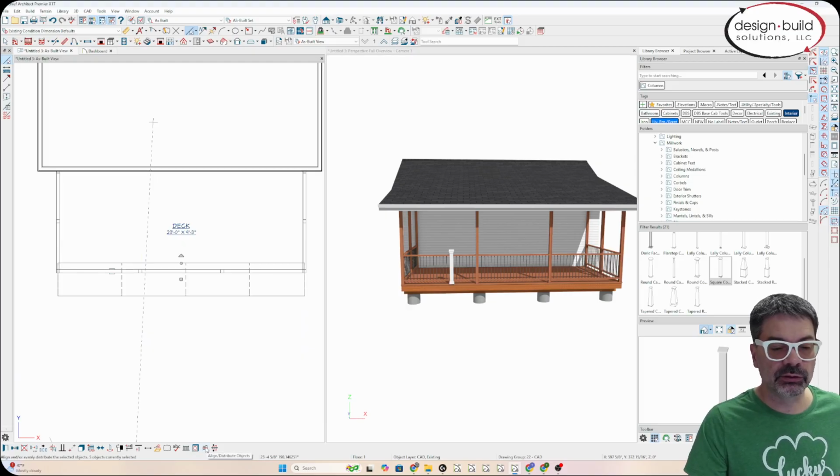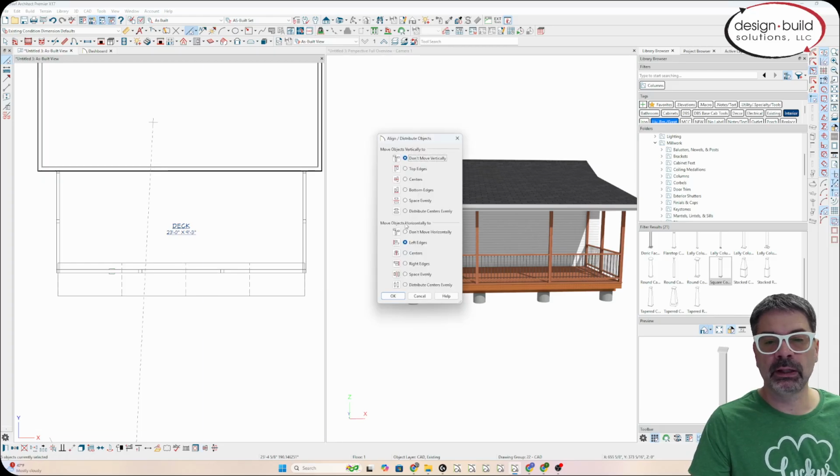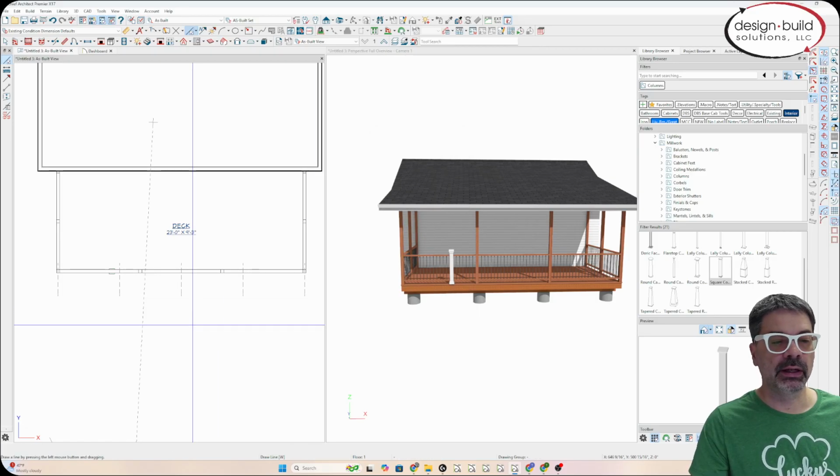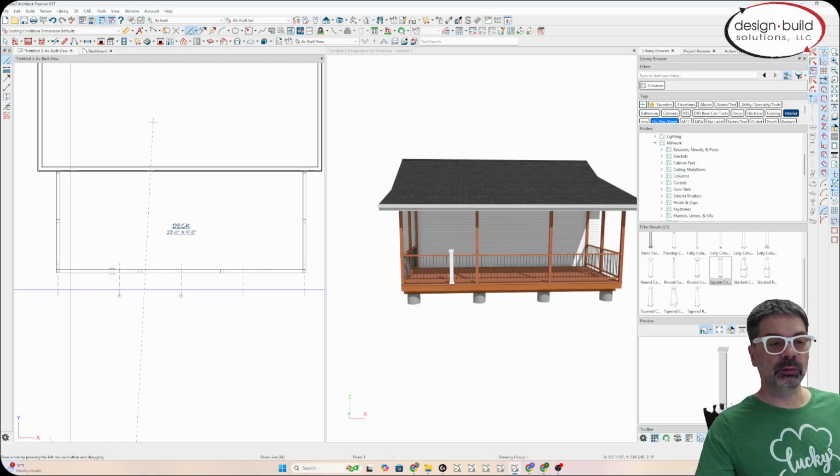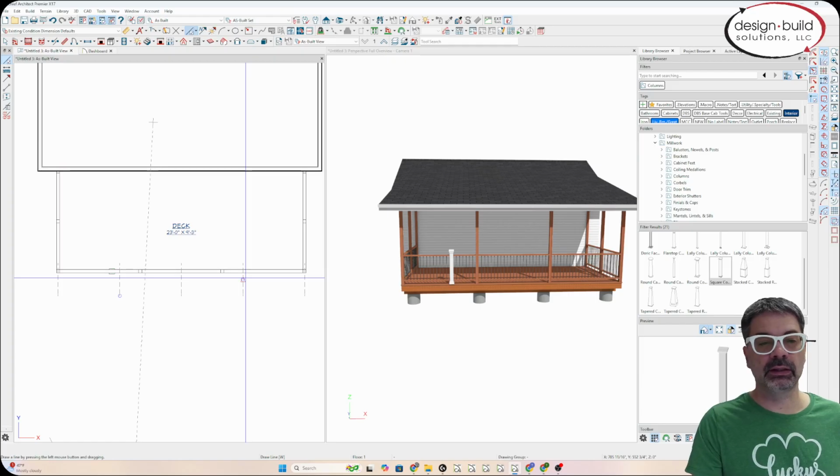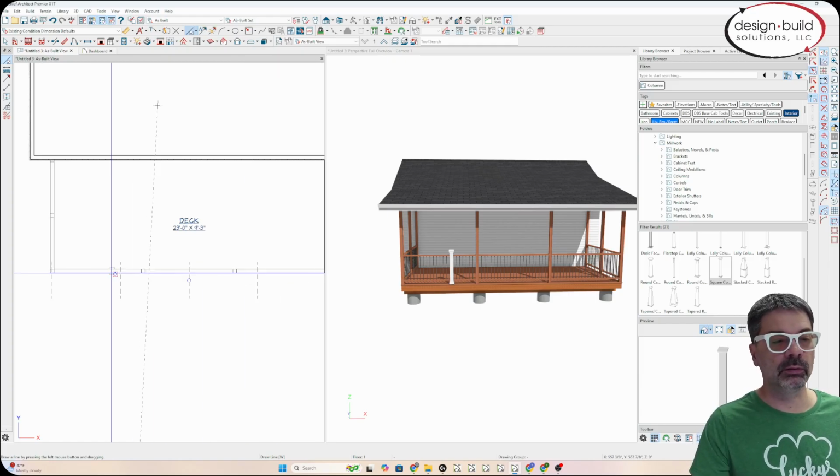And I'm going to do this align distribute objects right down here at the bottom. We're not going to move the objects vertically. We are going to move them horizontally to space evenly. And that's where, if I wanted 5, my columns would go.